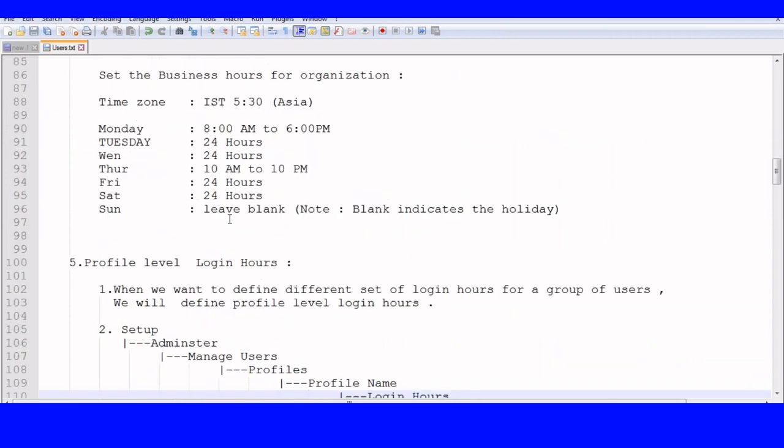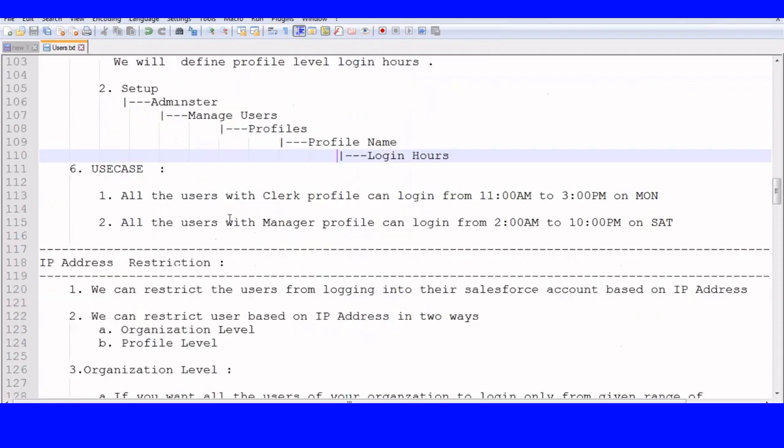I hope I am clear with this format. This is what? Login hours restriction. That is nothing but business hours restriction. In how many ways can we restrict? Two ways. One is at profile level, other is at organization level. I hope I am clear. Okay. The next one, IP address restriction.